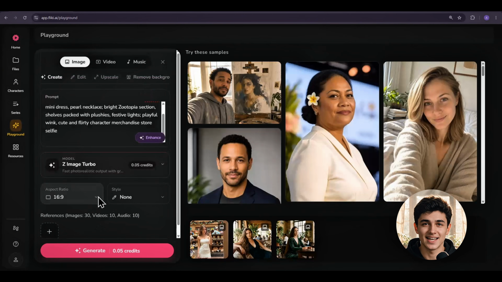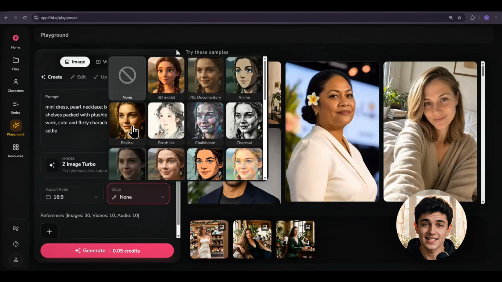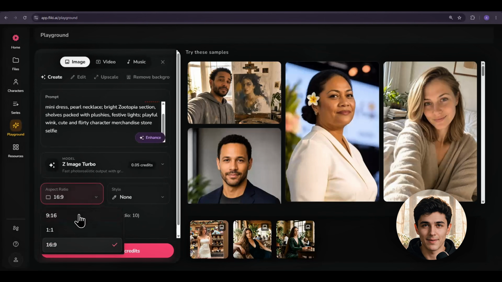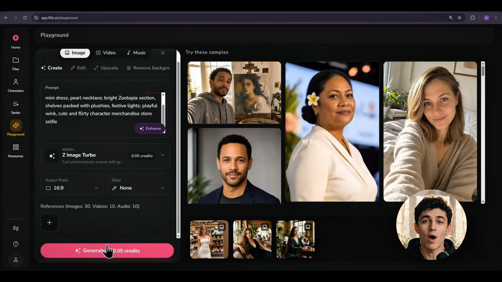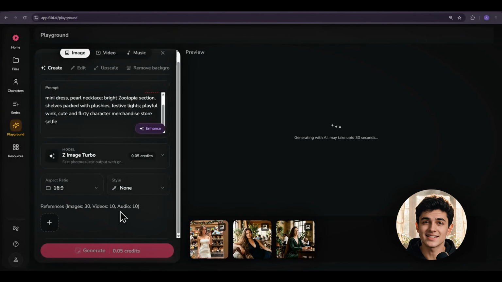You also have a style option here. Click on it and you'll see a variety of different visual styles that you can apply to your generation. You can use these styles to completely change the look and feel of your image. For this example though, I'm keeping the style at its default setting. Next, choose your preferred aspect ratio and click generate. Give it about a minute and the image will be ready.